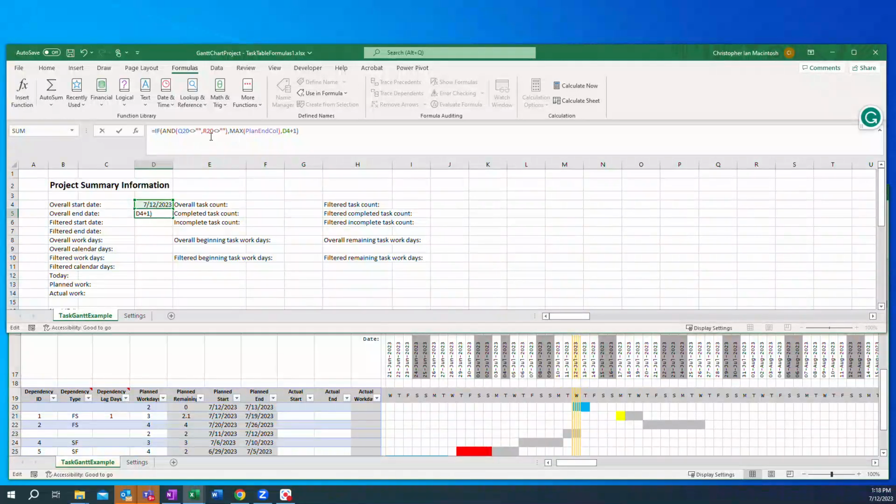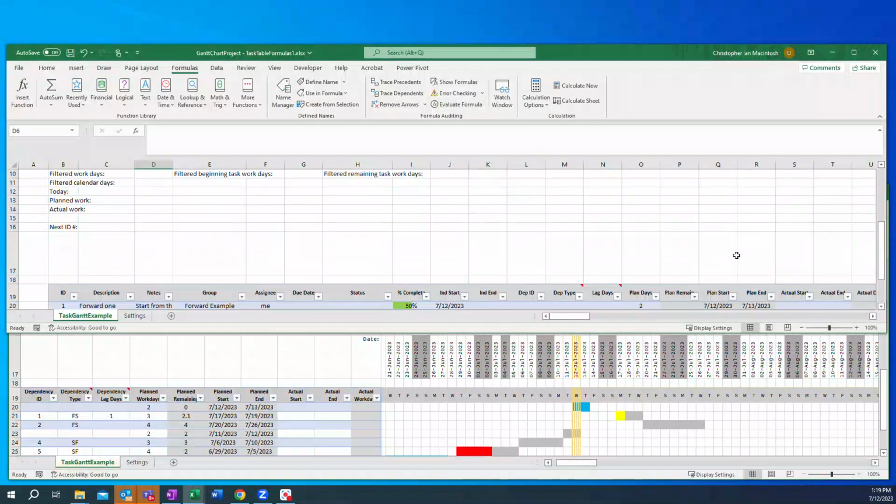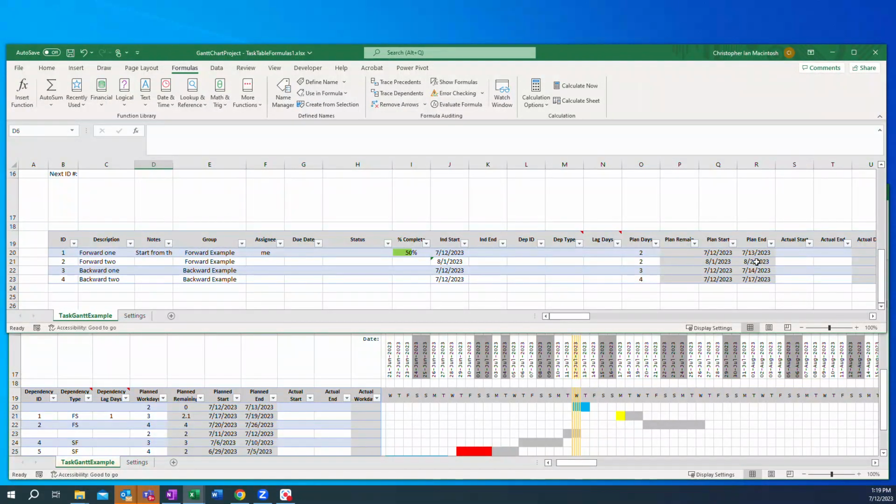And if that's true, then we're going to use the highest date in the plan end column. Otherwise, we will take our beginning date and add a day as a default. So we can hit enter once you have that formula entered, and you'll see our overall end date says 8/2, and that's the highest value in that column.